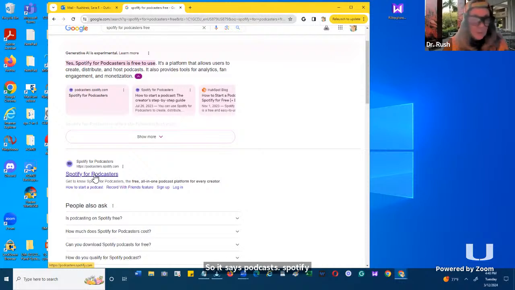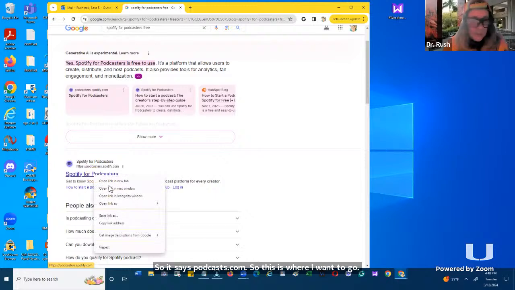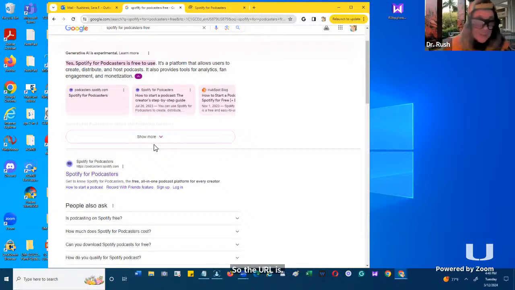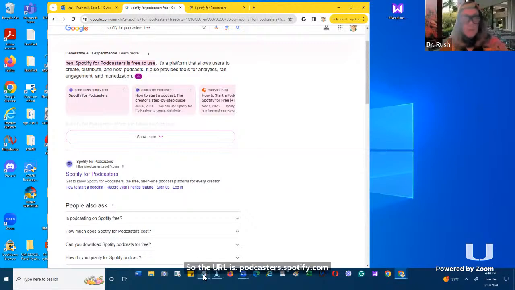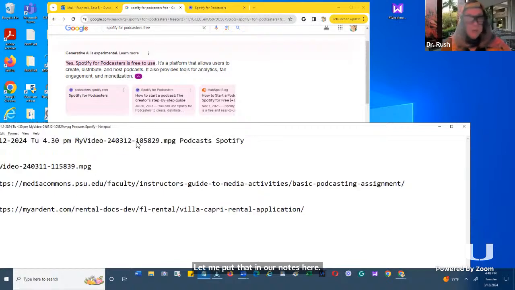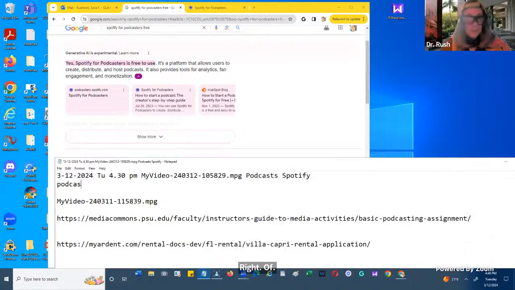So it says podcasters.spotify.com. So this is where I want to go. I'll open it up in a new tab and we'll see what happens. So the URL is podcasters.spotify.com. Let me put that in our notes here. And we'll go to that one.